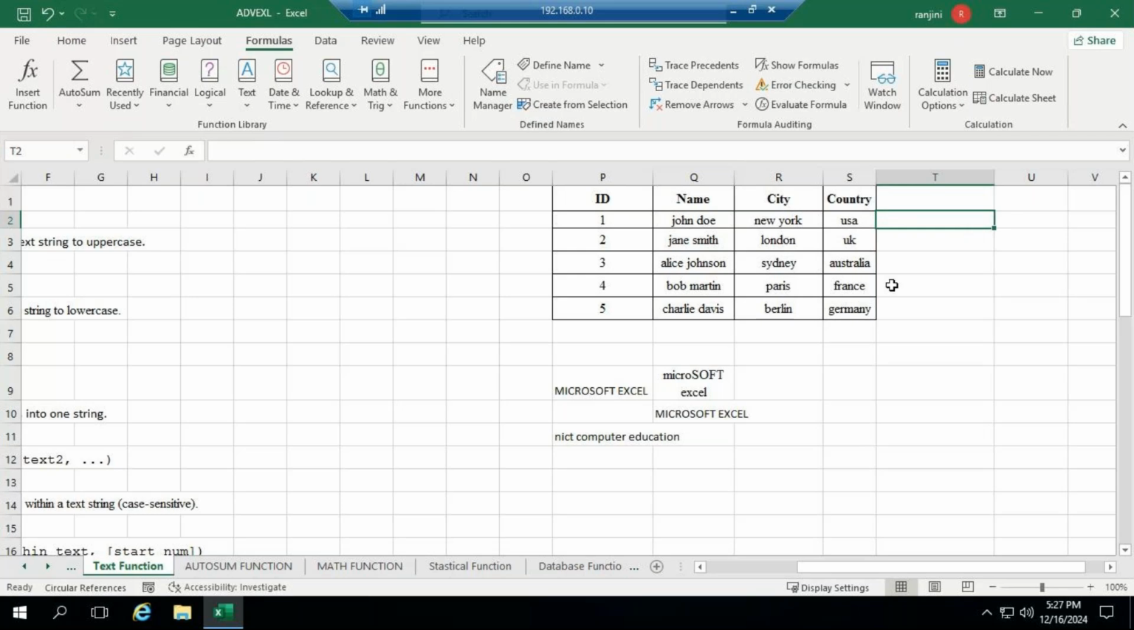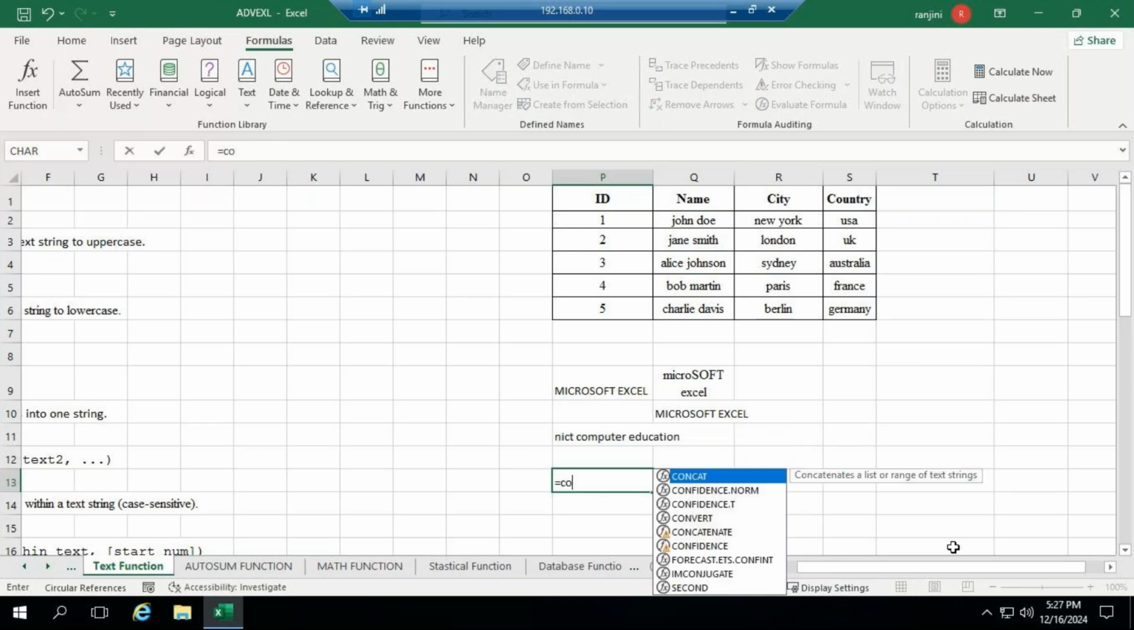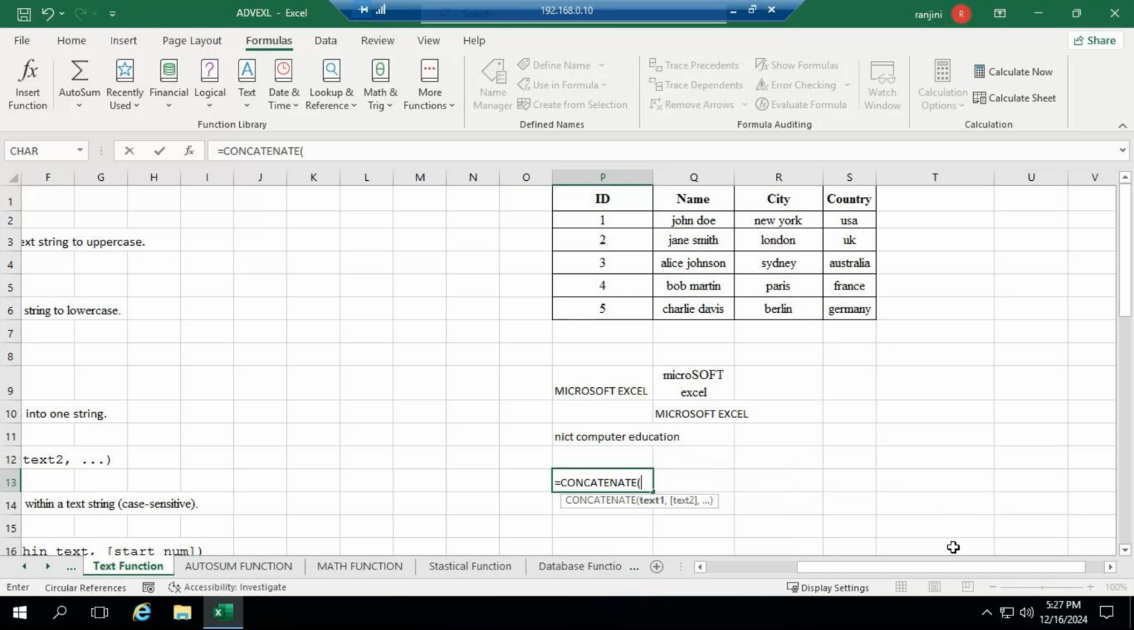what I can do, I can type it by myself. Equals concatenate, within double quotes I'll type NICT, comma, computer. This is my second word or second text.